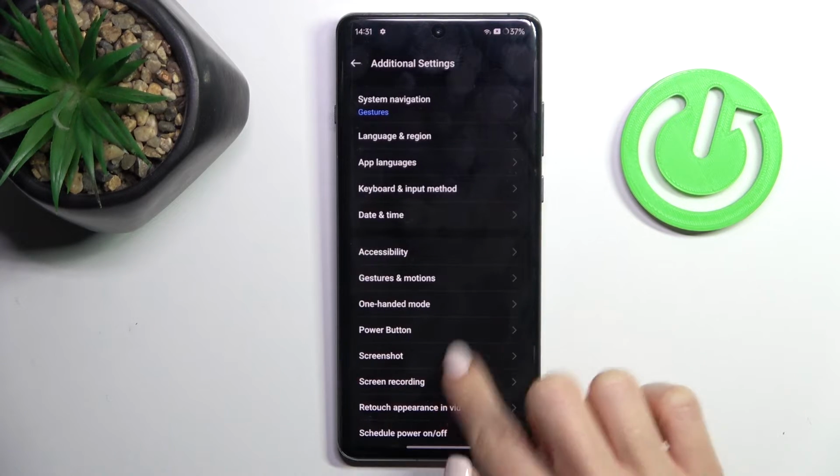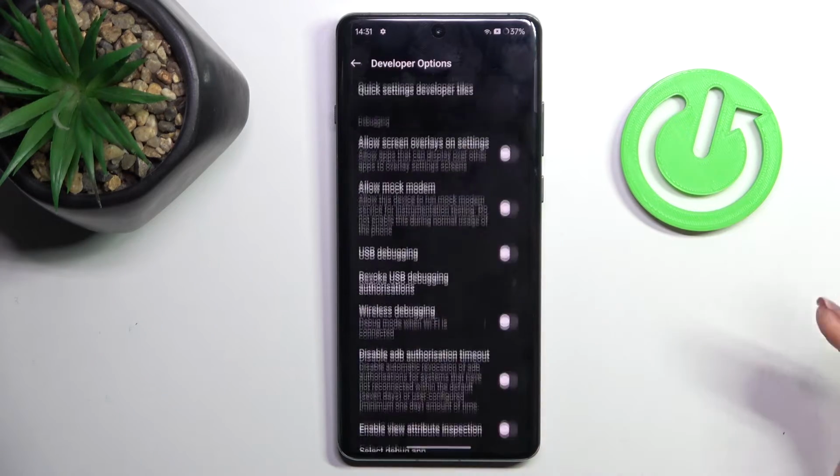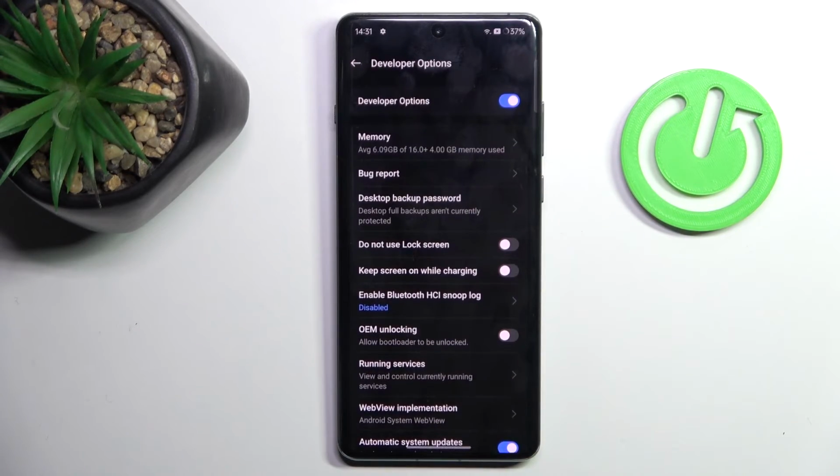And now under additional settings, you can find developer options. Mark to open, and now you can smoothly use them however you like.